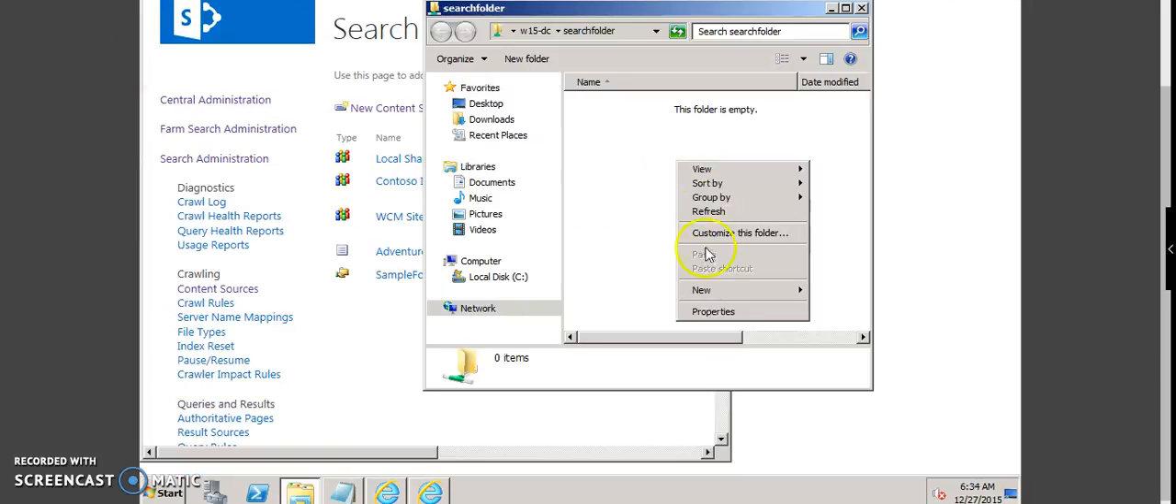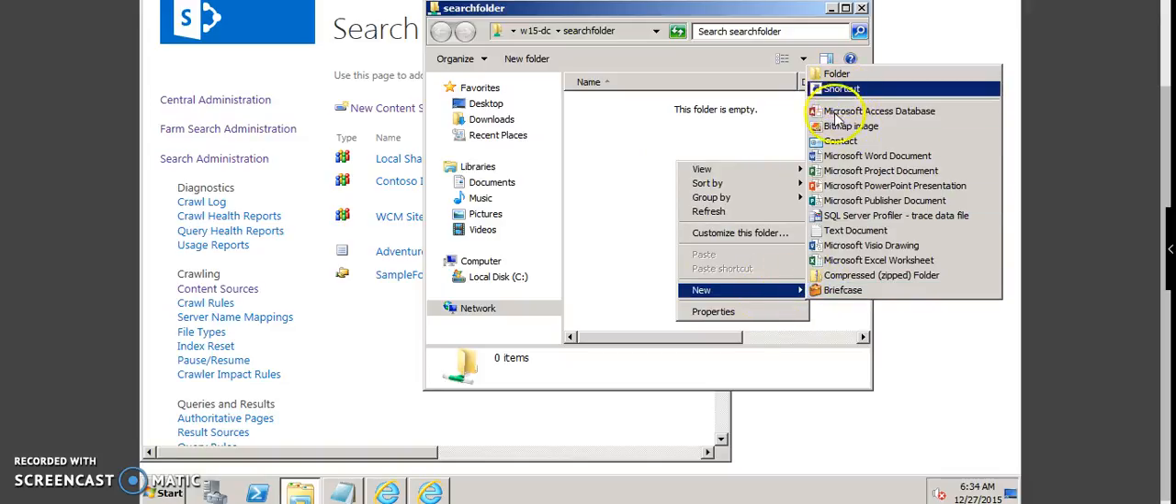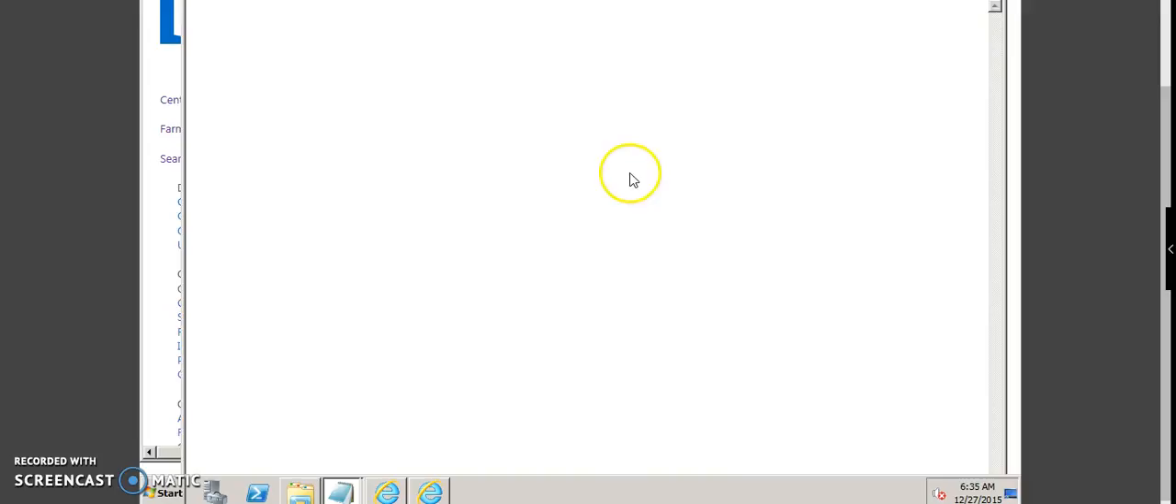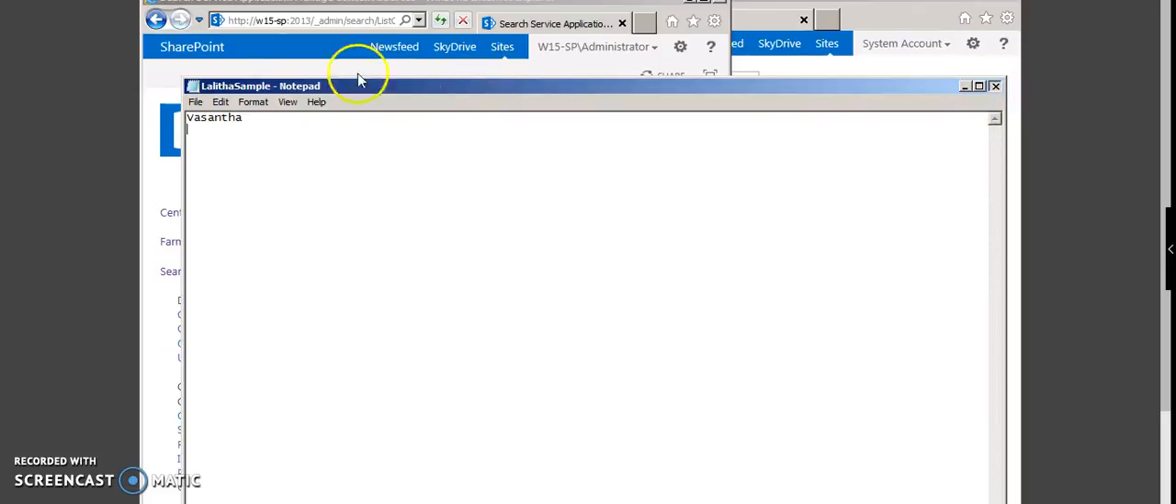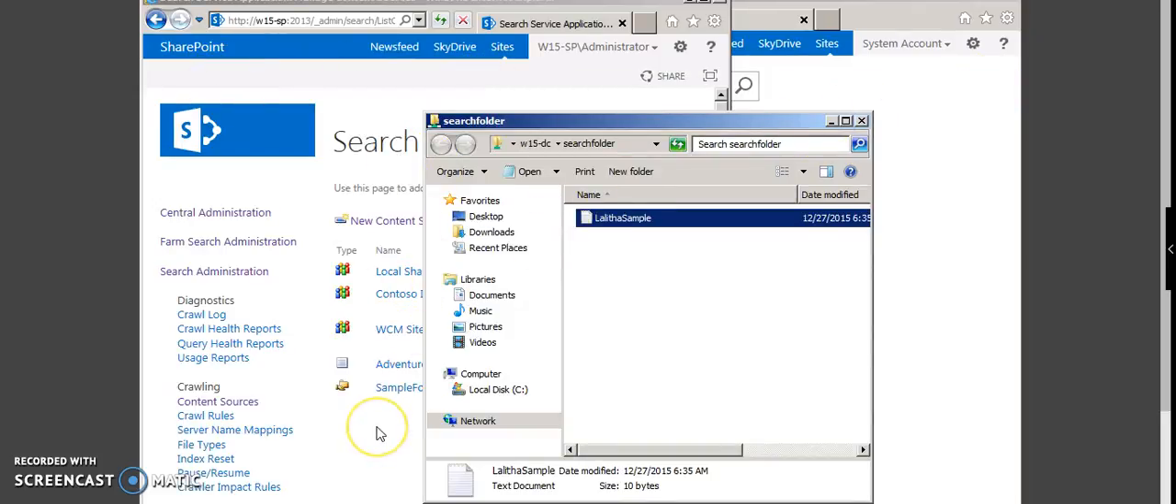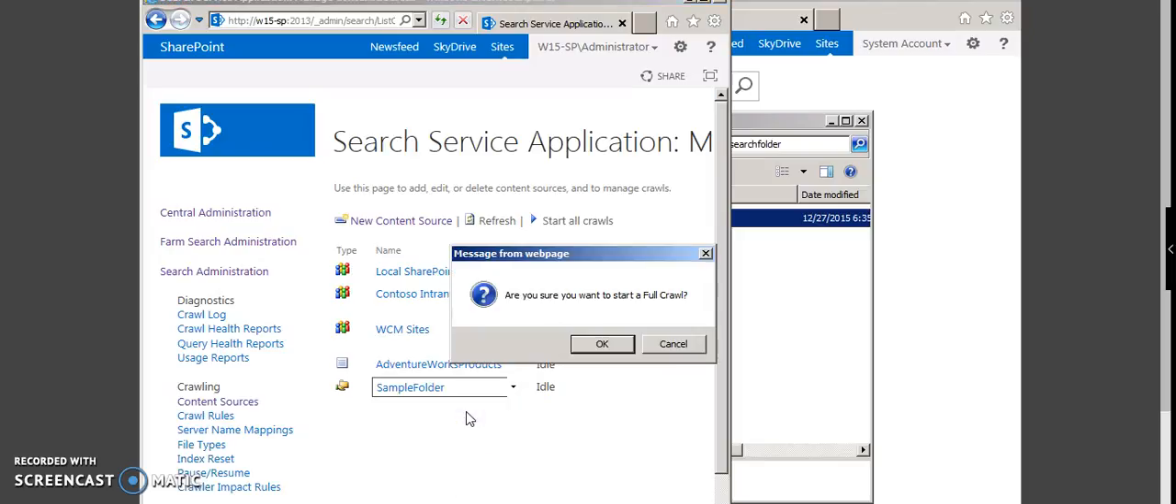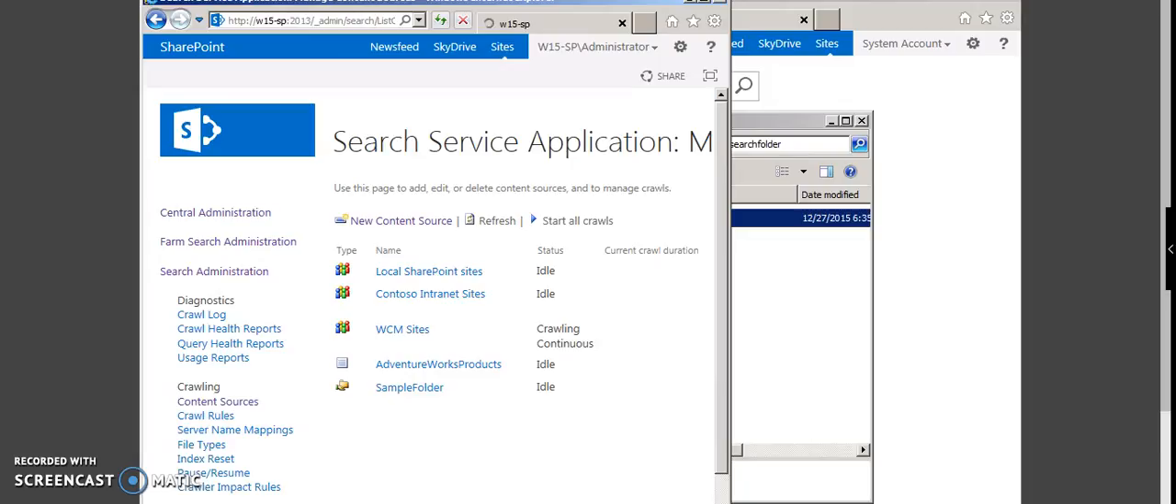In the shared folder, we will create a new text file. Sample. Inside the document, we shall type certain content, save and close. Now we will start the full crawl. Click OK. You can refresh the page to see the status of the full crawl.